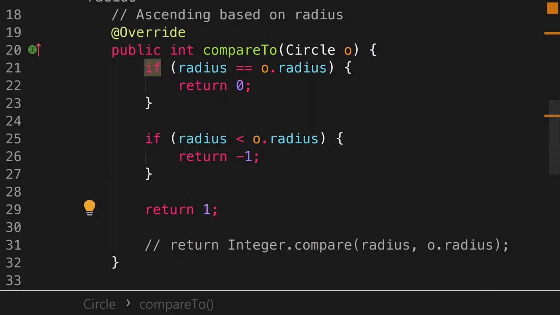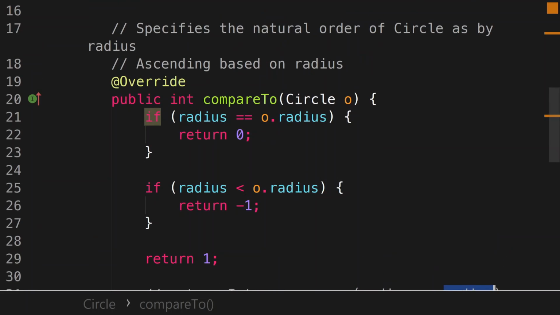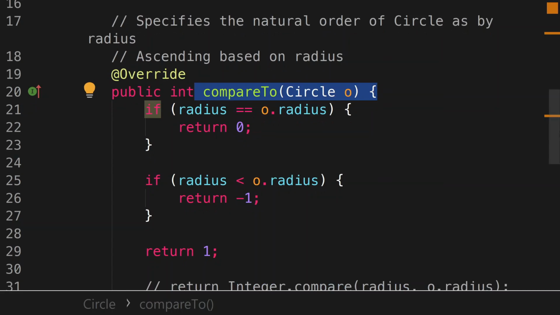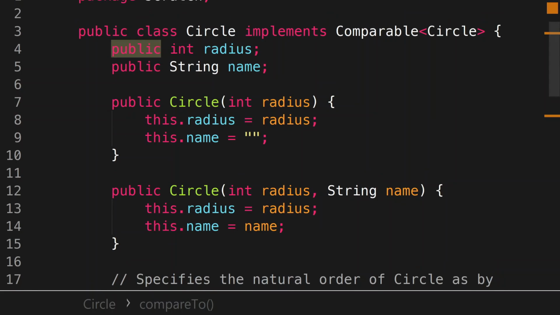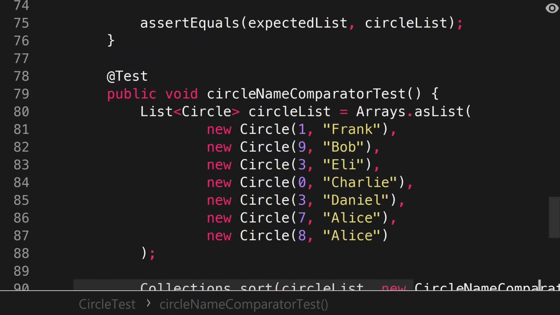The one-liner equivalent of all of that is actually just Integer.compare, which is a static method that lives on Integer that fulfills this contract of compareTo, and it's going to give me a positive, 0, or negative number based on how the two arguments get ordered. Okay, so I've defined this compareTo method, and I've decided personally as the writer of the class that it's going to be based on radiuses. Let's go visit the CircleTest to see how it comes into play.